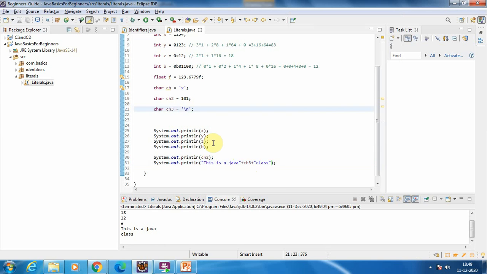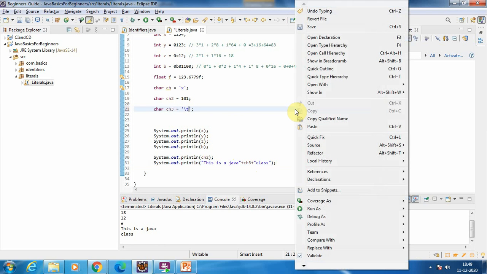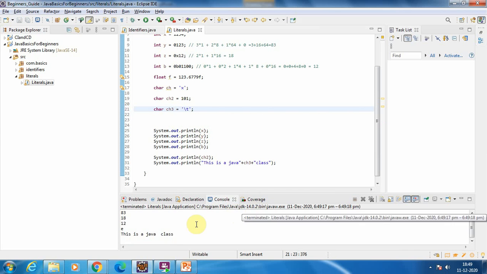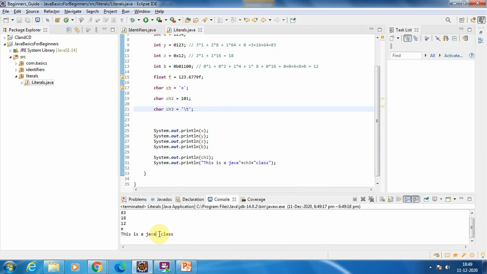If I make use of \t, let me see how it prints. This is a tab sequence. You see there is a gap, which shows that you have made use of tab. I think I've given too much space. Okay, it's perfect.